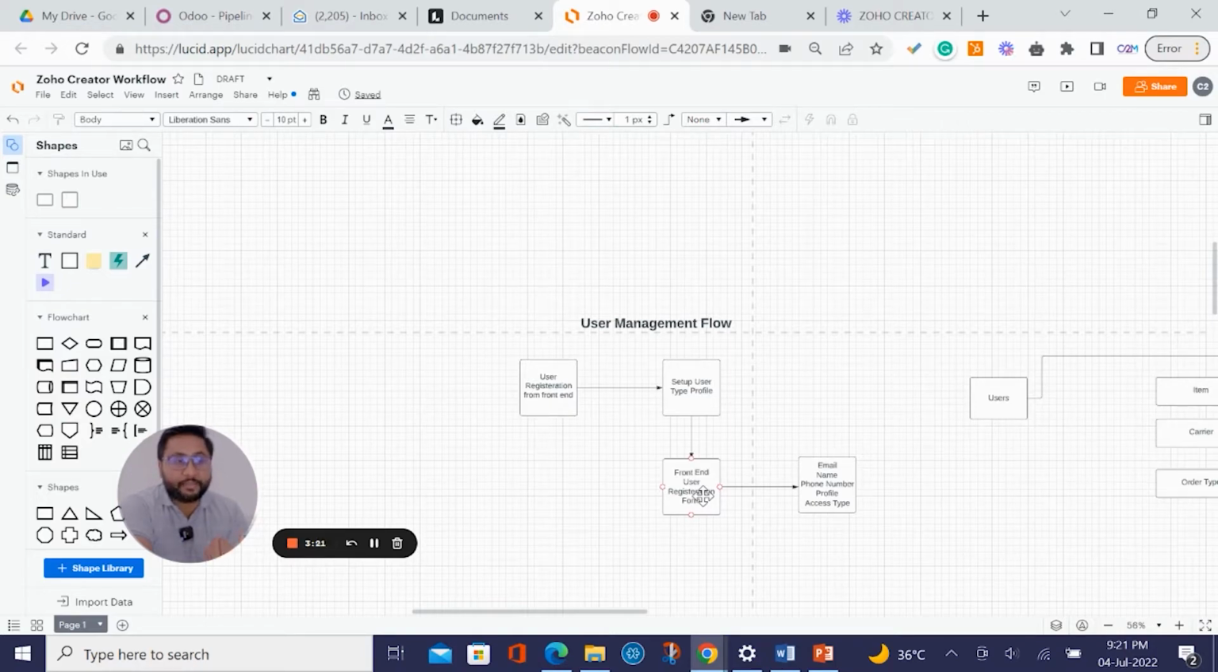When we have the front-end user registration process, what information do we want to store for the user? We want to store their email, name, phone number, profile, and access type. By access type, I mean what access they need, because we will be defining profiles separately as users and admins, but we will also be defining access type as picking job, picker, packer, or shipping department user. We will define those names when we get to that point.